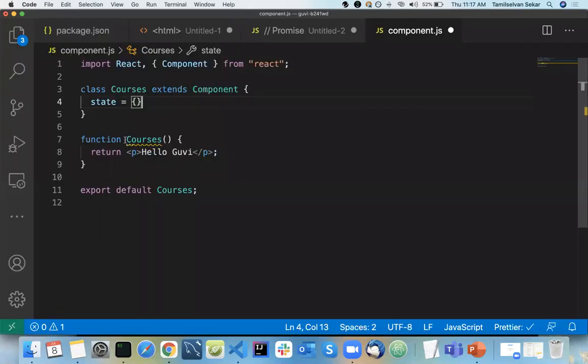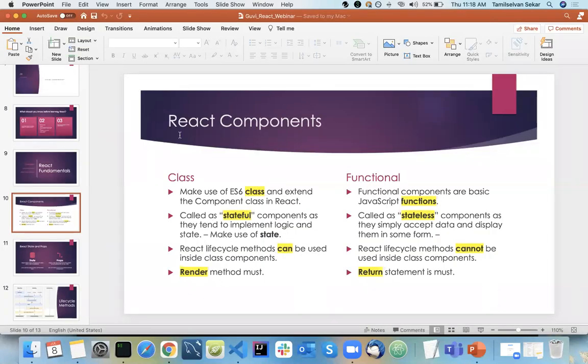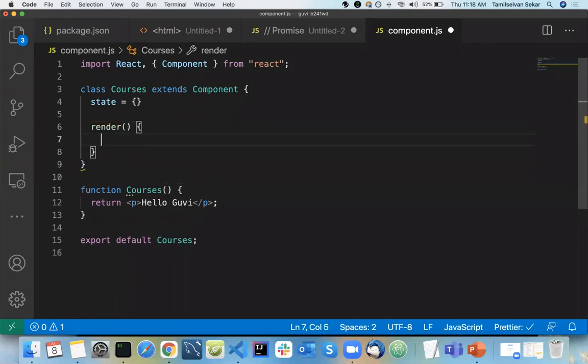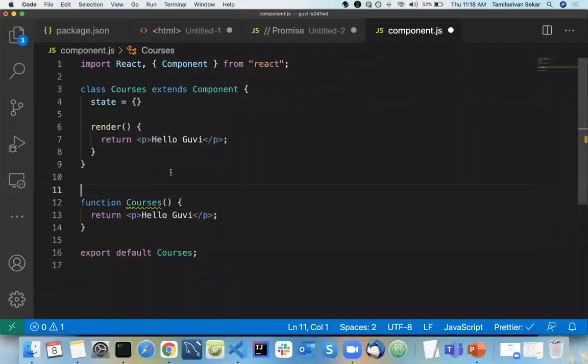I will explain with both examples. We have a courses component here. If you don't return anything in your React component, it will throw an error. At least one element should be returned. So you need to use a return statement inside your component. In the case of a class component, you need to use something called render. There should be a method called render by default. You should use this particular name only, render. Inside that you can return anything, something like this. I can have the same copied here. Simple.